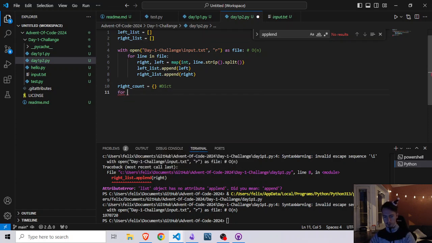So the curly bracket is for dictionary in Python, the square bracket is for list. So now we will do a for loop, so for each number in the right list, which is time complexity of n, because it's a for loop, and right list is just the entire list, so n, of course, how many elements there are.